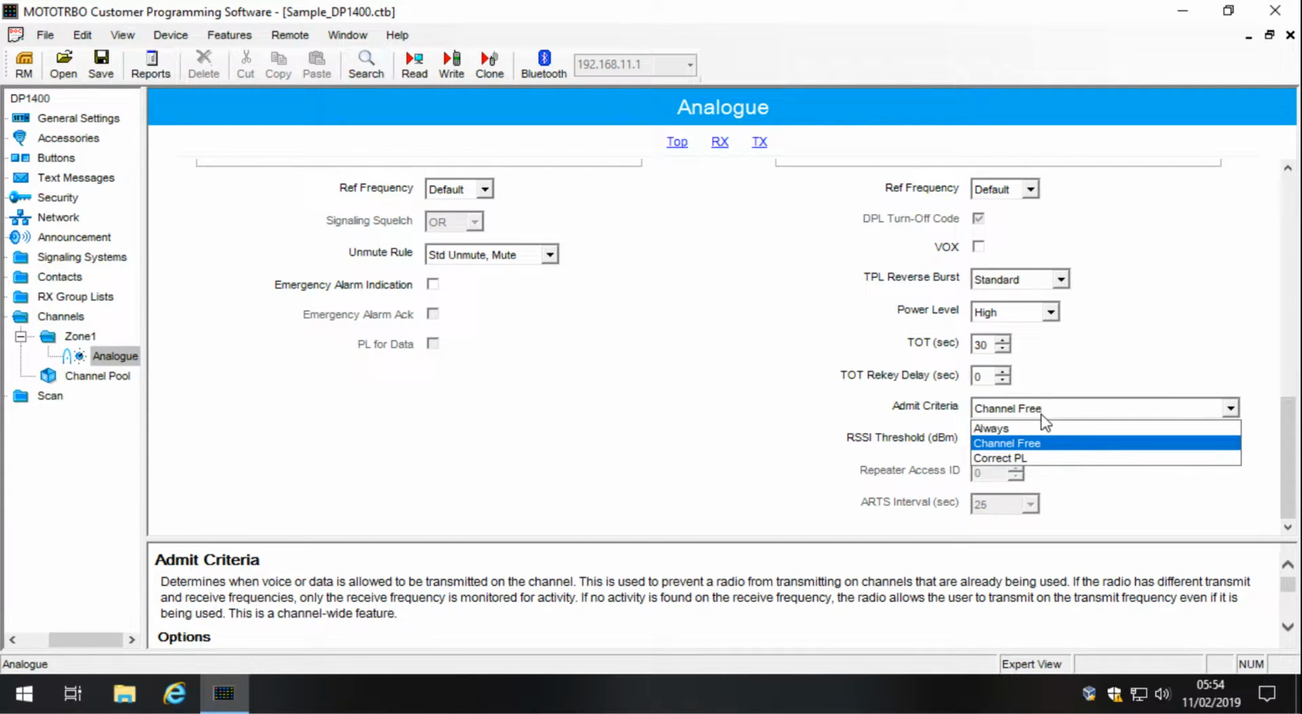Admit criteria. Leaving it on the default, which is channel 3, is quite dangerous, because if you're in an area where there's quite a bit of, let's say, interference from people perhaps using similar frequencies to you, or machinery, or whatever, anything can cause RF interference, almost anything. Then with channel 3 you're saying, I only want to be able to push the push to talk button when the channel is completely free. Well, that's not a very good option. I would suggest you just set that to always.